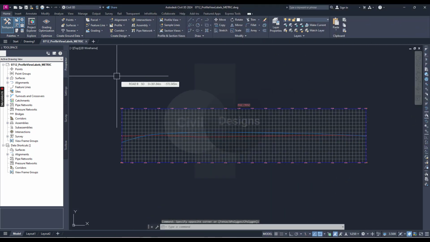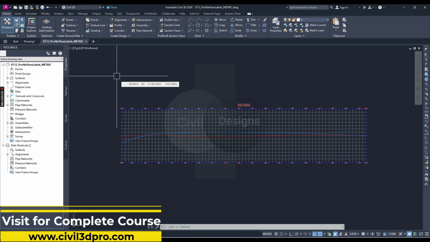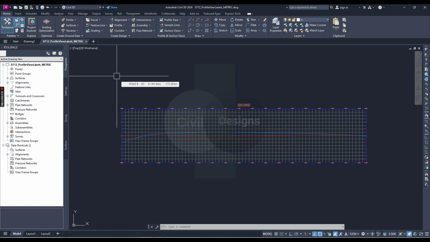Hi students, in this exercise we will learn how to add station elevation labels to profile view in Civil 3D, and we will also label our existing and proposed profiles with the depth level.